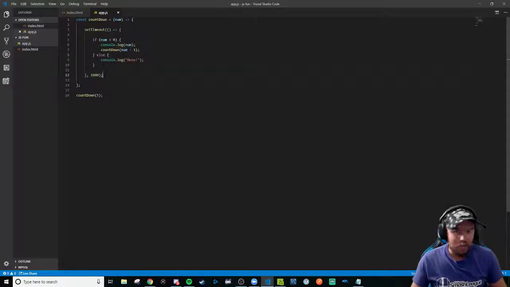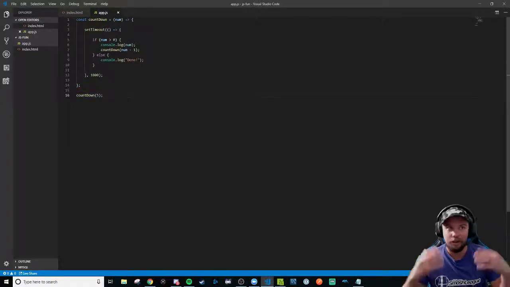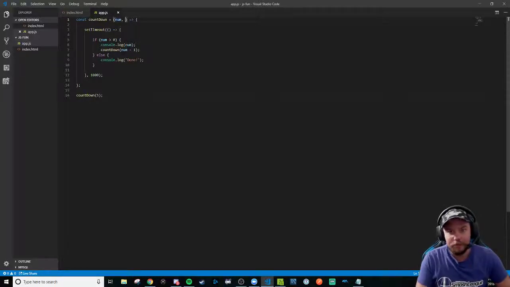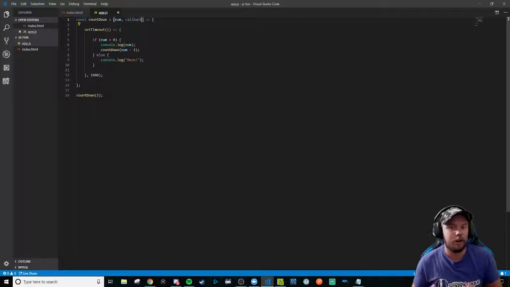So something else we can actually tack onto this that I thought was really cool is not only can we pass a function into itself, I can pass another function in as an argument to a function that we can later call back. So I'm going to add a new argument to my countdown function, and we're going to call it callback. And again, as long as we're consistent, it doesn't really matter what we call it.